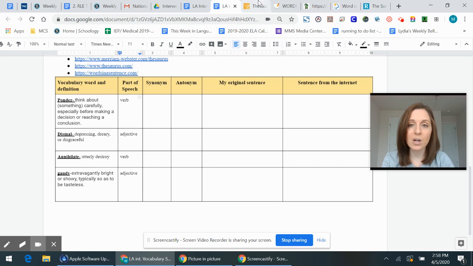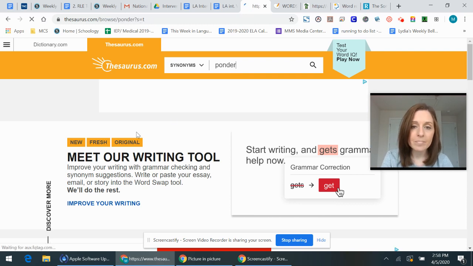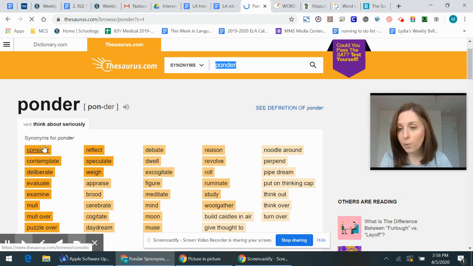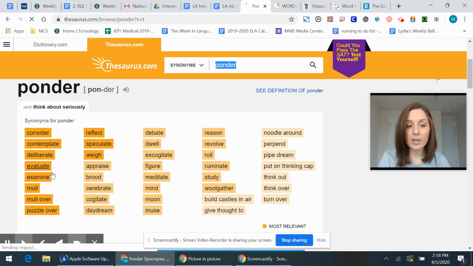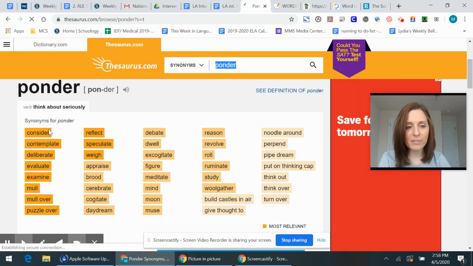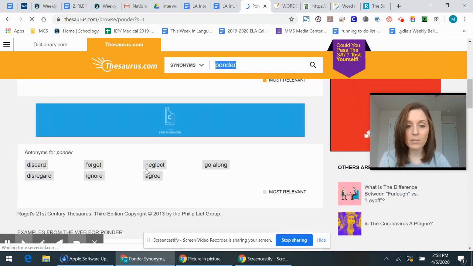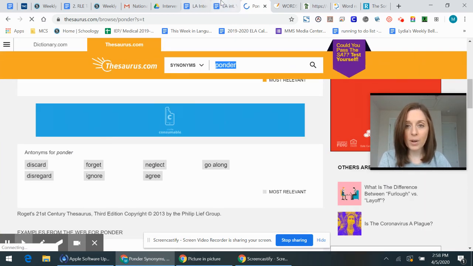So I'm going to click on thesaurus.com right here, and I'm going to type in ponder. And you can see that the orange words are synonyms. The darker the orange, the more closely related the meaning of that word is, right? So ponder means consider, reflect, evaluate, examine. If you keep scrolling down to the gray words down here, these are your antonyms. See how it says antonyms for ponder right there? So forget, ignore, those are antonyms. All right, so I'm going to delete that website.